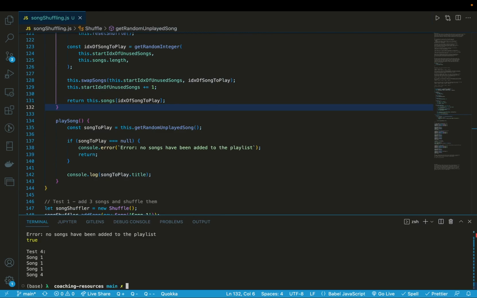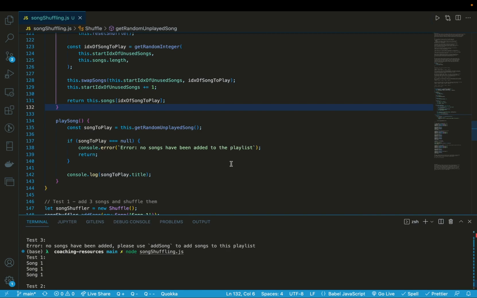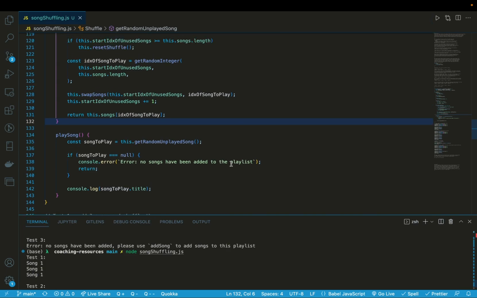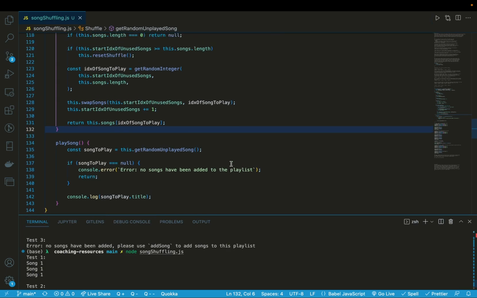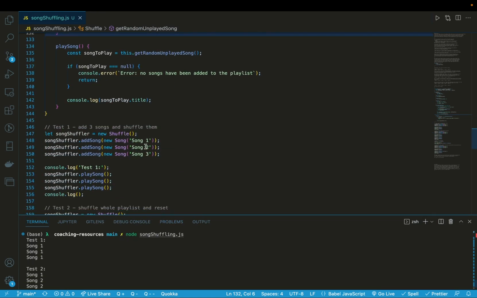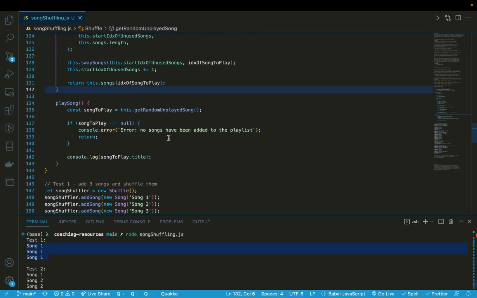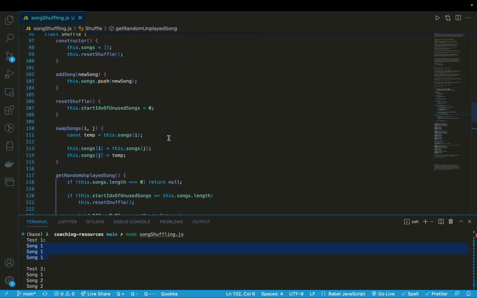The tests, I'm not super happy with the way I wrote them. You kind of have to do some manual checking of how it's working. Okay, so it's definitely not working. The way this works here is that the first test, we are adding songs, song 1, song 2, song 3, and then we're just playing 3 songs. So it should be 3 different songs is what we should be getting here, but we're not getting that for some reason. Why is that the case?